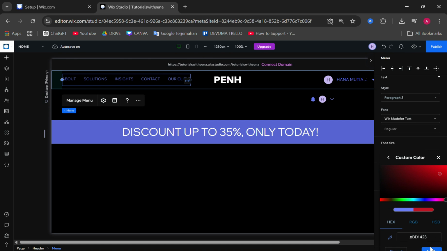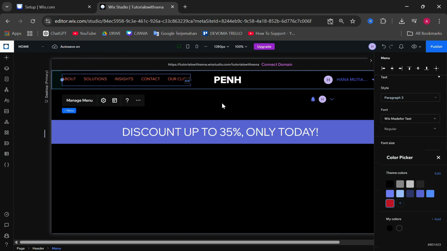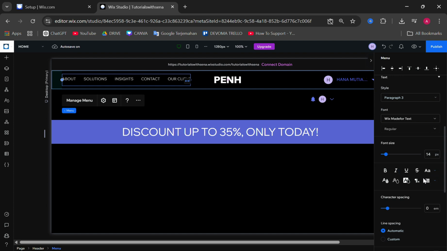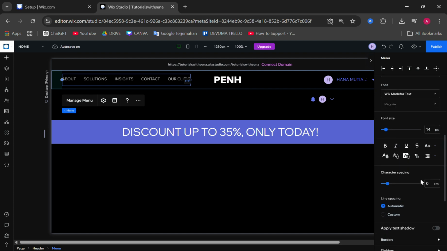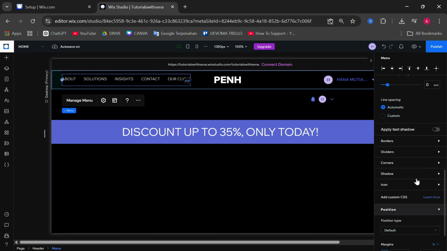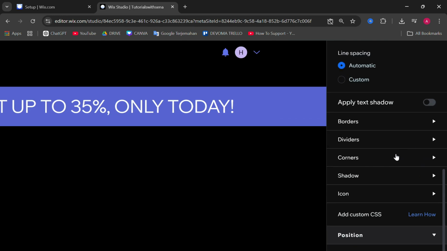It's up to you actually. It will be like this, right? So yeah, it's up to you. And also you can modify other things here. You can explore more. You can modify the borders, dividers, and corners.